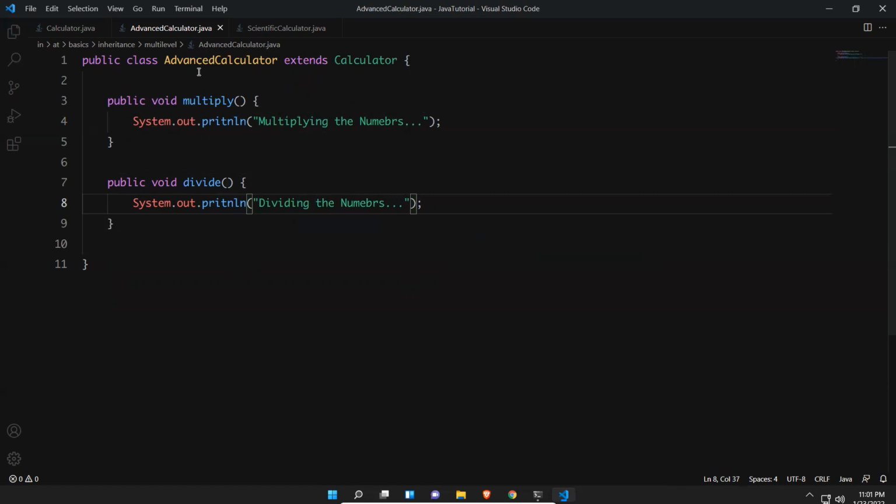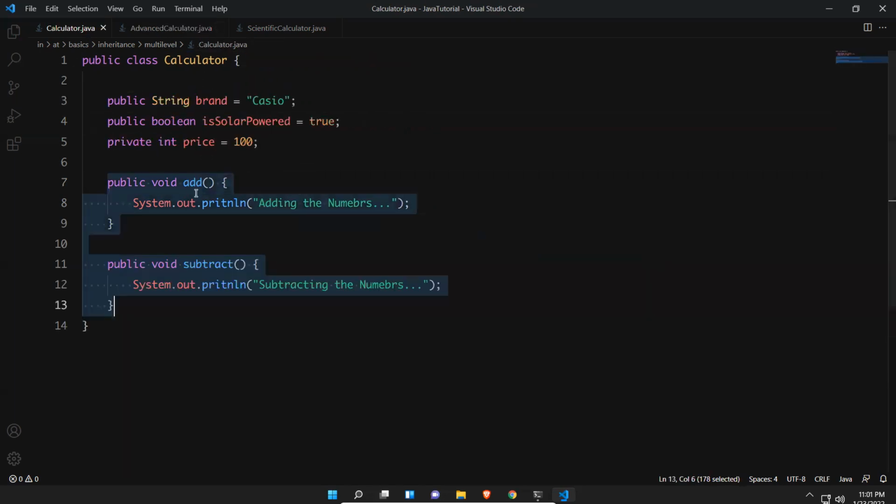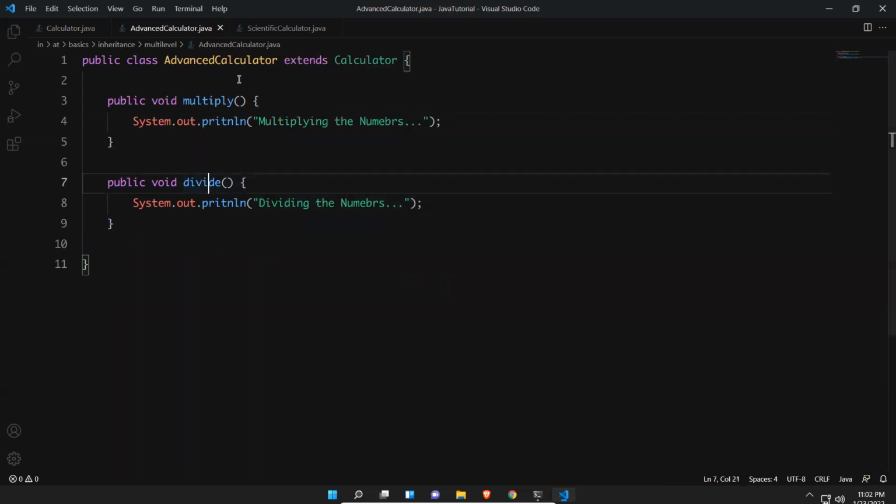Now AdvancedCalculator has 4 functionalities: multiply, divide, and we are getting 2 methods from the Calculator. Those are add and subtract. The reason is these are public, and AdvancedCalculator extends Calculator. So I can get all the public members from the Calculator in AdvancedCalculator.